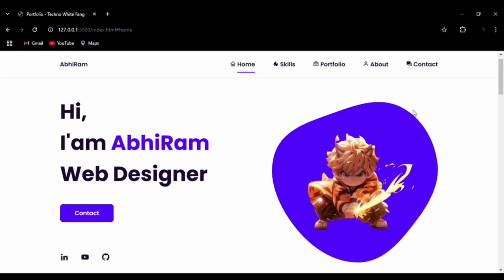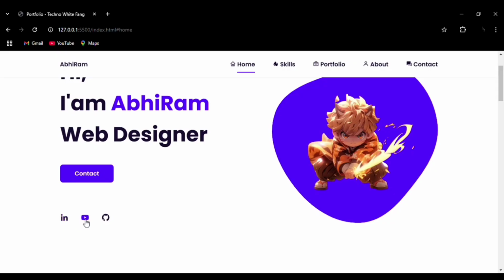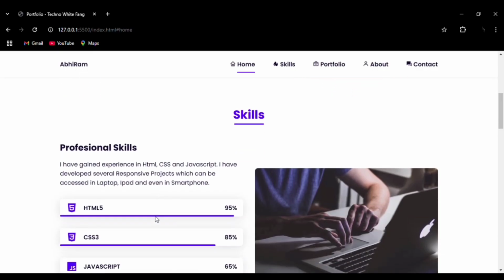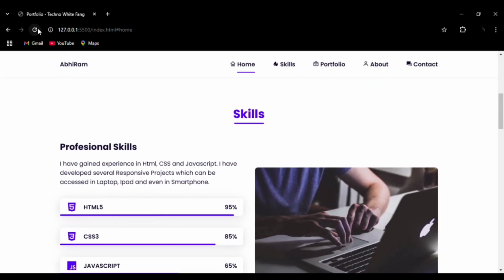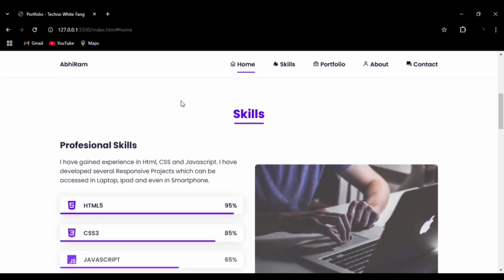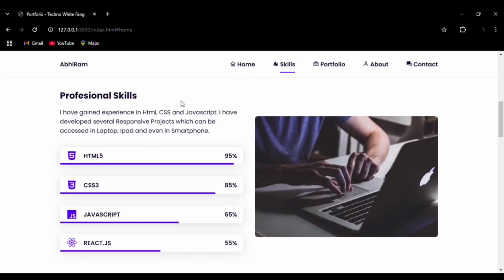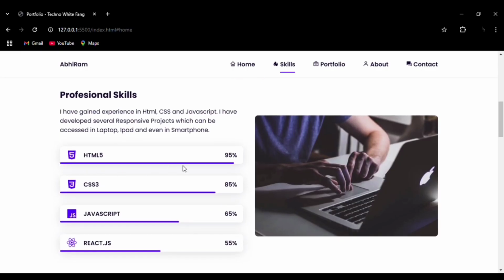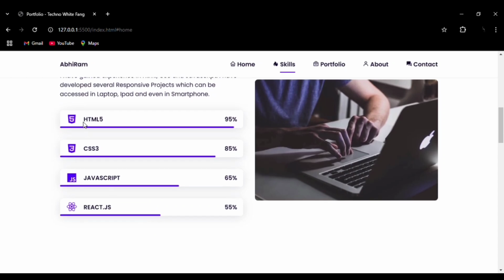Then we have the contact. You can see the hover effect, box shadow effect over it. And you can see that we have integrated the social media icons as well as whenever you hover onto it, the color changes. Then you can see that the smooth transition revealing effect is done by using the JavaScript, and you can see the box shadow effect around each and every skill that we have added. And you can see we have also integrated the icons here.